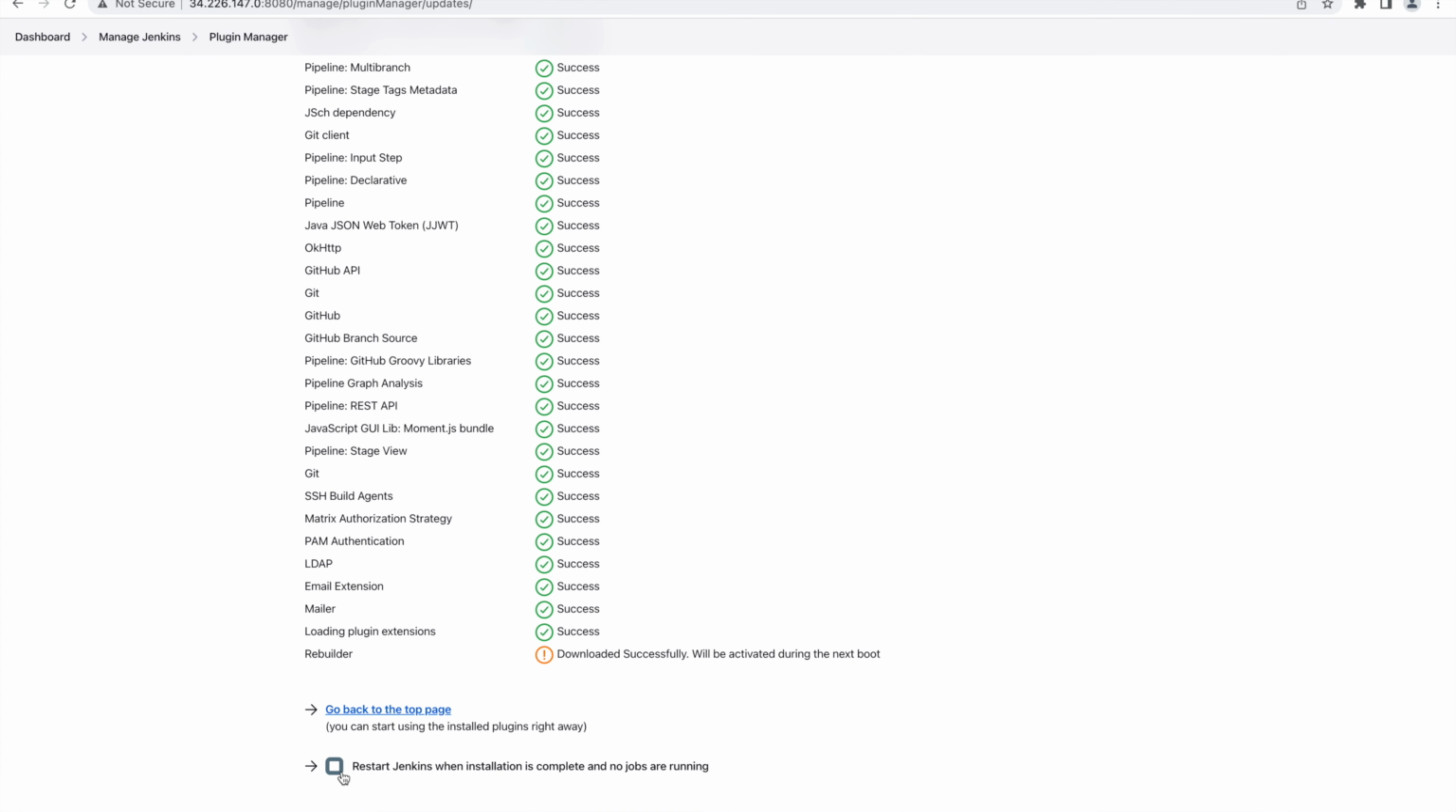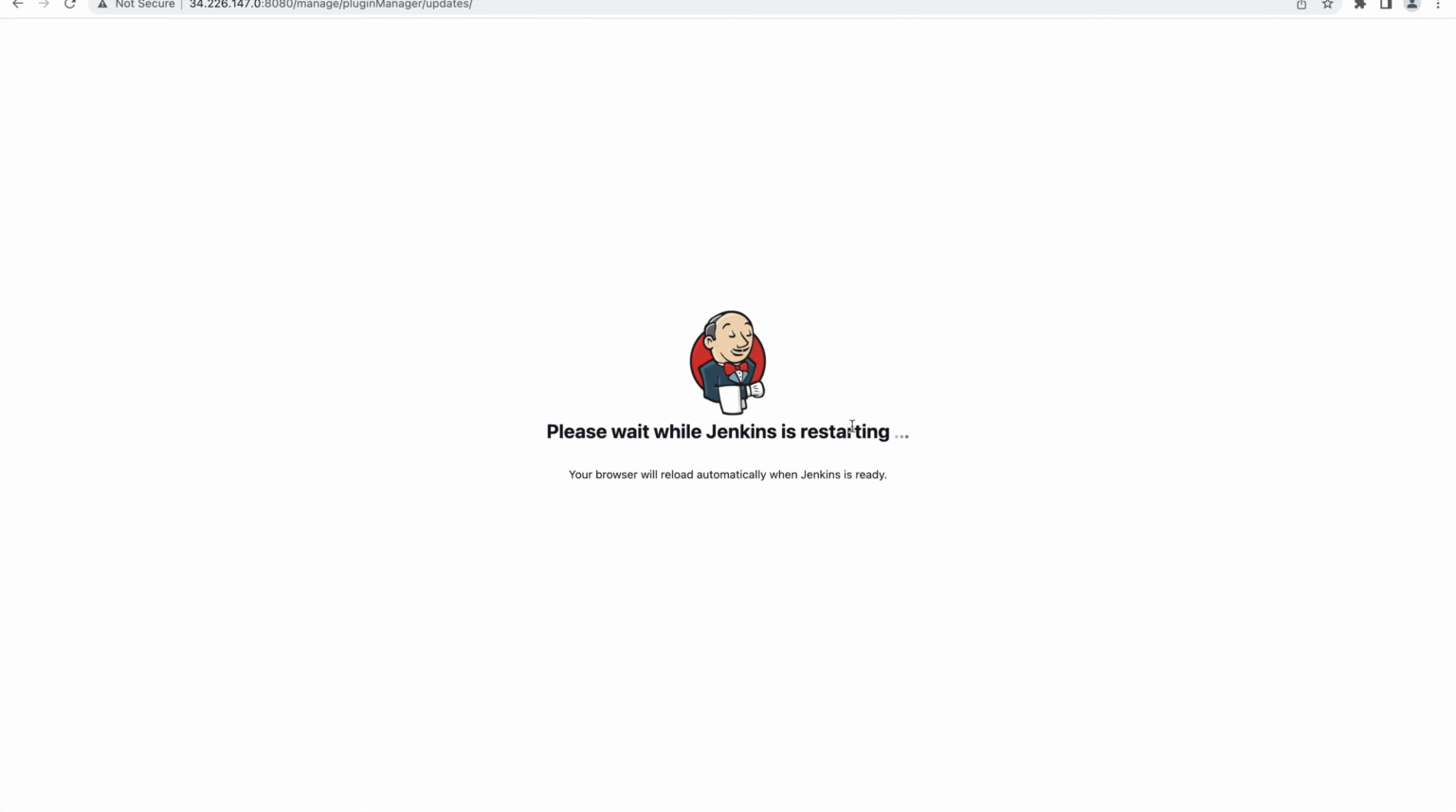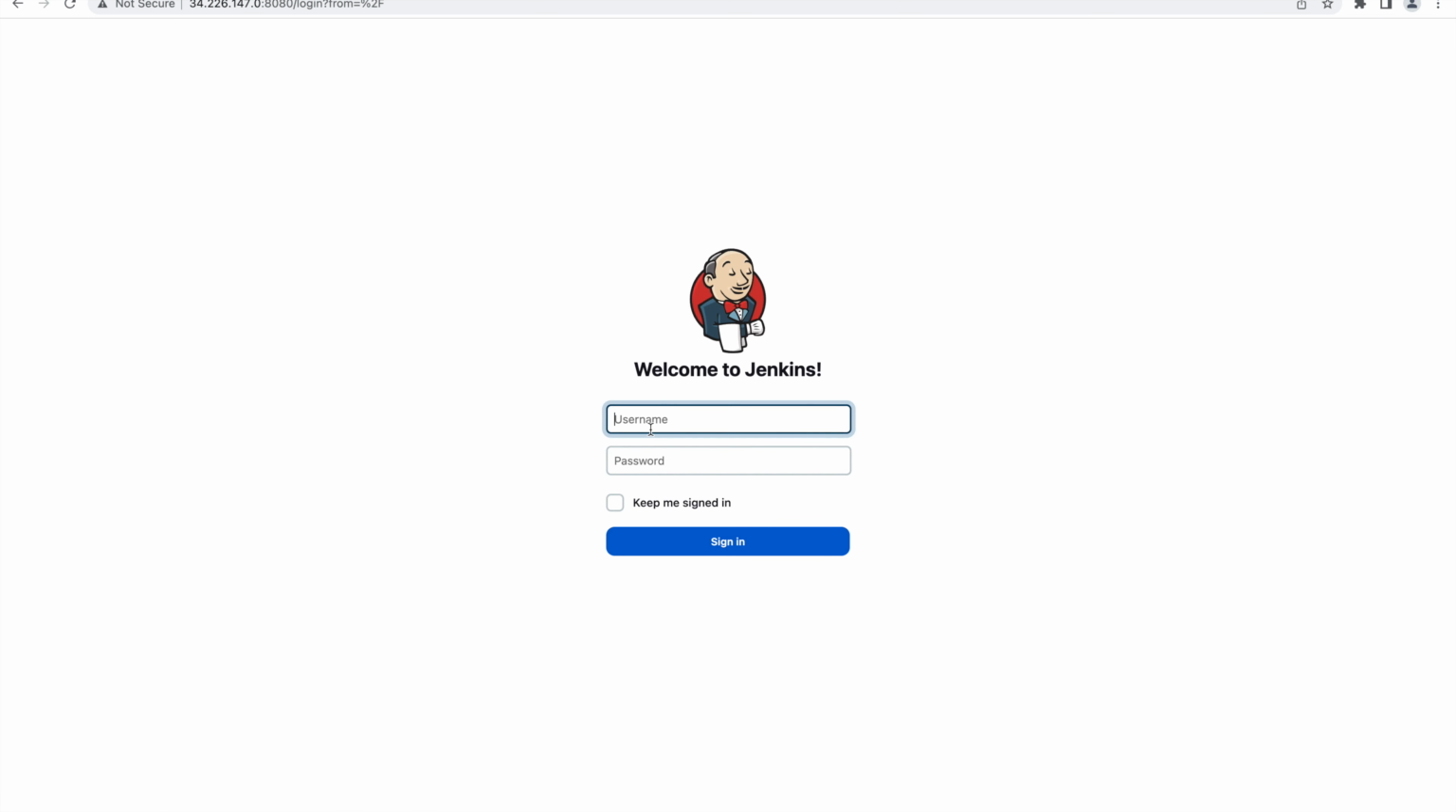So the download is successful. Now you have to check Restart Jenkins. To restart Jenkins, it will take some time. Now you have to provide the credential.